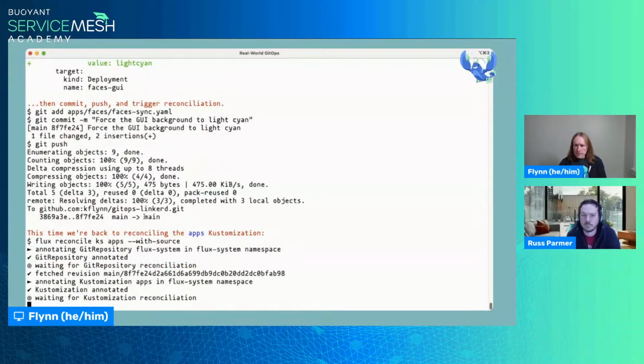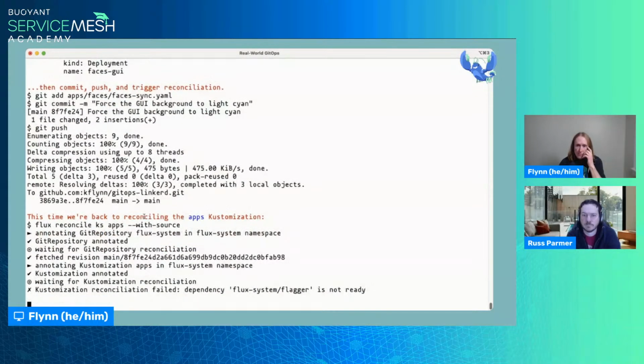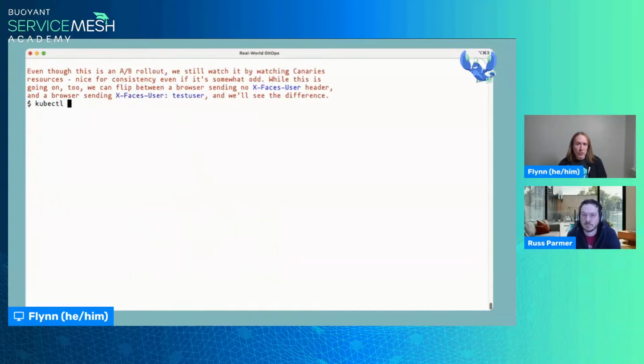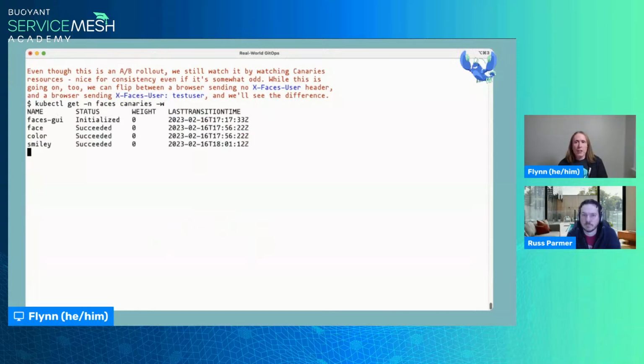So at this point, you remember when Russ was saying that this is still creating a resource of type canary. So in fact, when we go to watch what's going on, we're going to watch the canary resources again. And we should see that the faces GUI shows up as doing something. Come on, anytime. There we go. It's progressing.